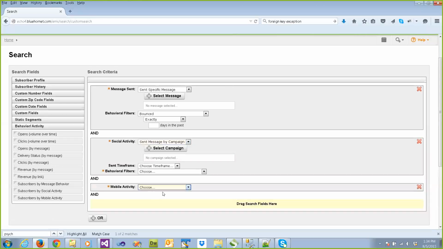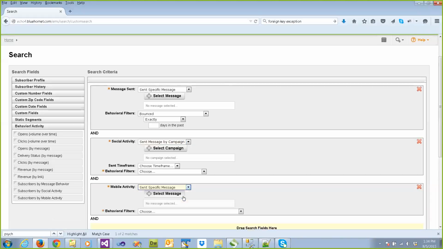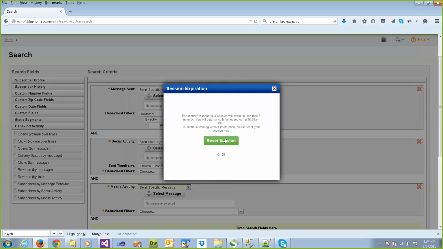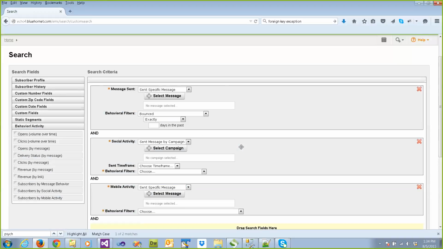And the last one is mobile activity. Mobile activity allows you to look at maybe a specific message, right? Let's say you have a newsletter that you send out, and you want to look at all the people that have opened up my email by mobile phone. If you want to see how many people are engaging with you on a mobile device, use the mobile activity feature, and it'll give you a number of the amount of people that are engaging with that newsletter.